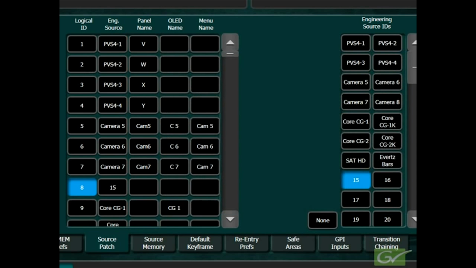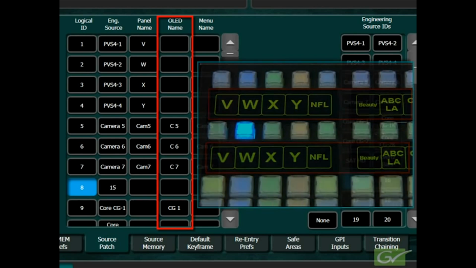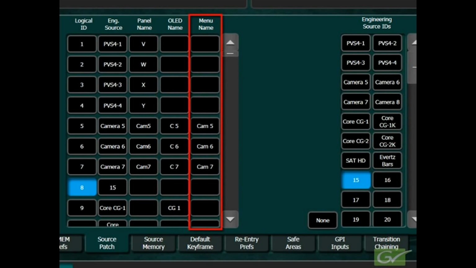The OLED name, or Organic LED name, is used in the yellow display area for the source buttons. The menu name appears in various menus, including the Button Mapping and Source Operations or Source Ops menu. A change in the first column will appear in all display areas, so it is not necessary to fill in each column if a new name is needed everywhere.